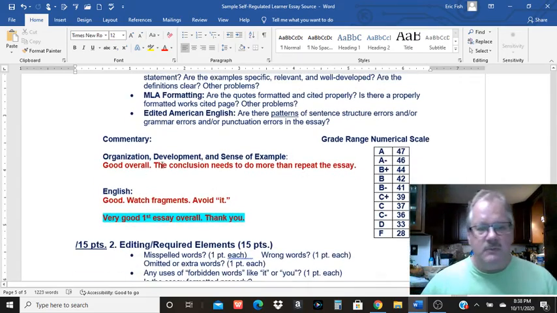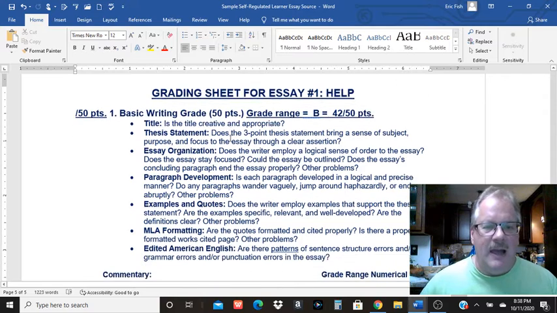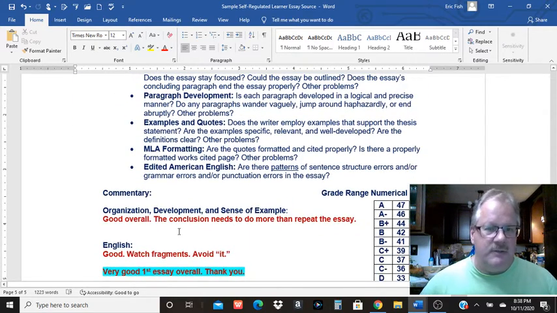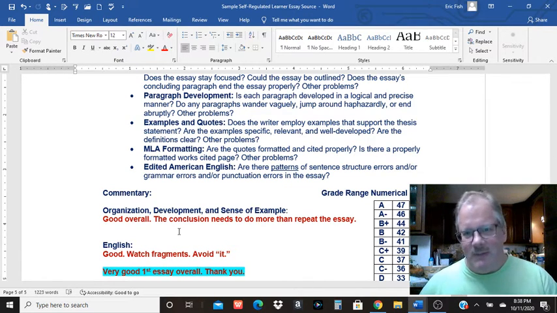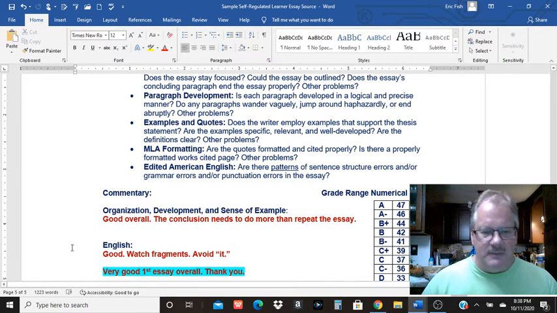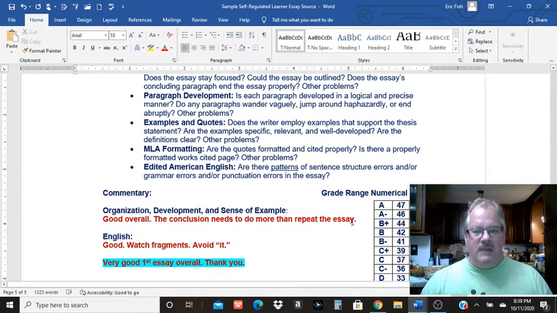And the way I do that is, one, you get a basic writing grade. Sorry if there's some sounds, the dishwasher's going. For the basic writing grade, I divided it into two categories. One's organization, development, sense of example, and later on use of quotes. And then I also separated it in English, because sometimes you can get a really well-written essay where the English is good, but they don't really say much. And sometimes you get a really thoughtful, insightful essay, but there's some grammar errors, sentence structure errors, patterns of errors. So I kind of want to separate those out so we can assign different criteria to them. But you'll get some commentary down here.